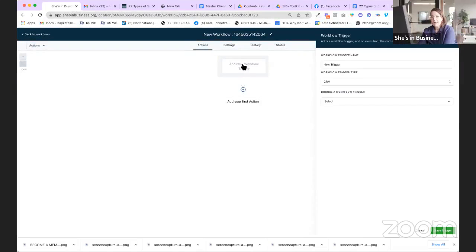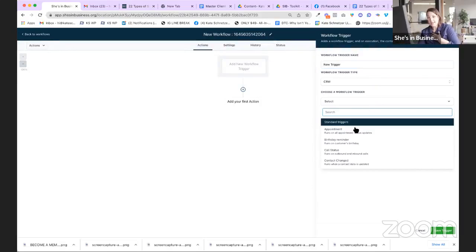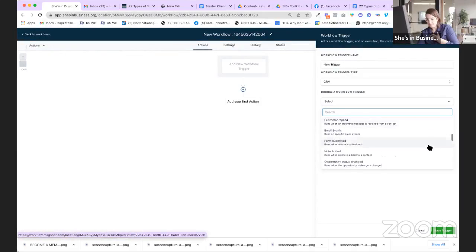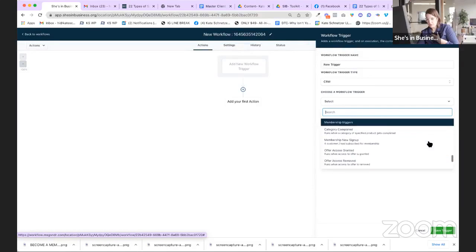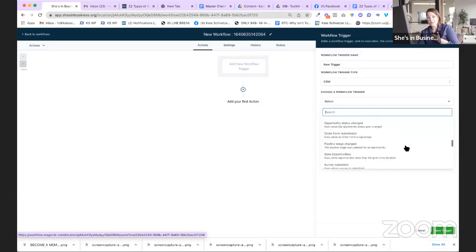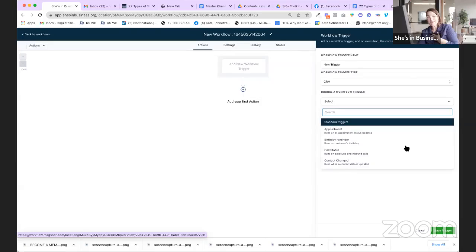So I'm going to add a workflow trigger, which just means what is the trigger that starts this series of actions that are going to happen for us. And keep these really simple, but you're going to go down here. Order form. So you've got so many choices, which can be really overwhelming. So what I always do is I put in what I want to happen, or what happened to the customer.